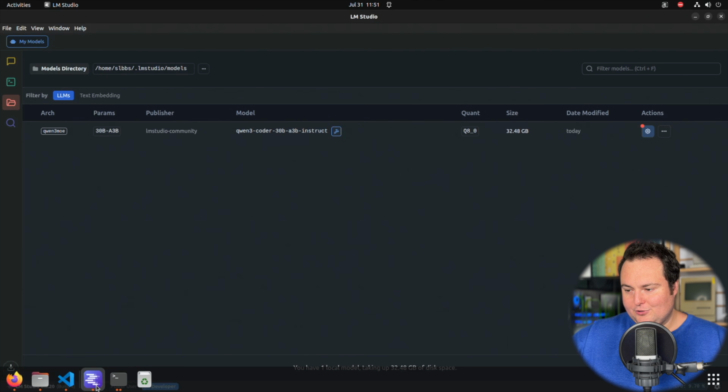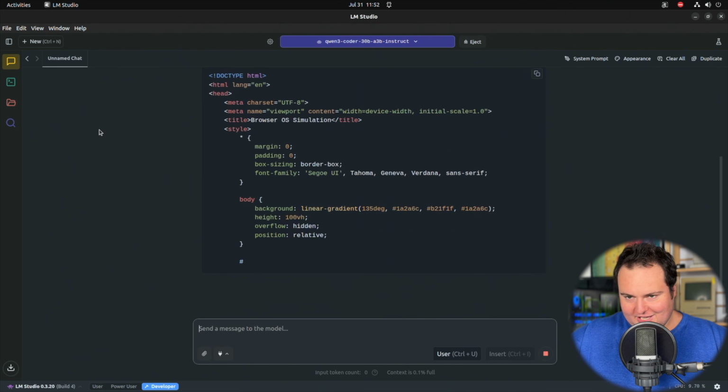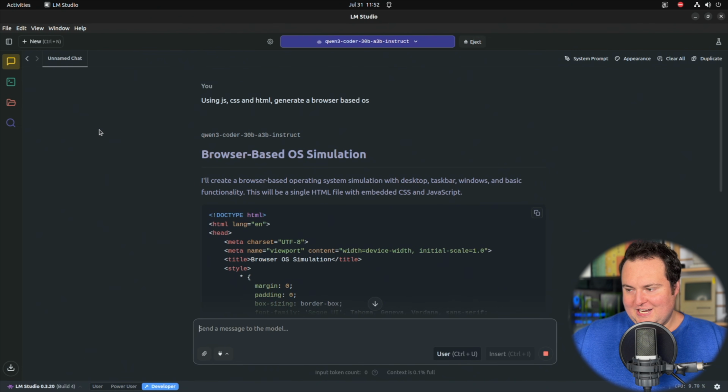So with that, let's go ahead and actually begin with a tried and true test that I have not actually used a model this small to try before, so I'm excited. Quite simply, I am just asking it to, using JavaScript, CSS, and HTML, generate a browser-based operating system.